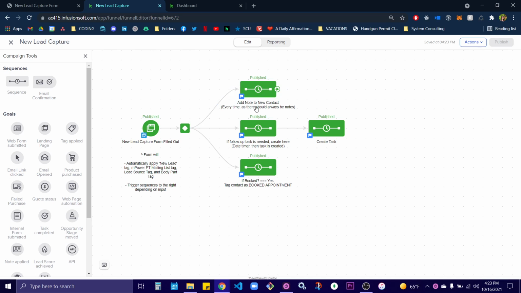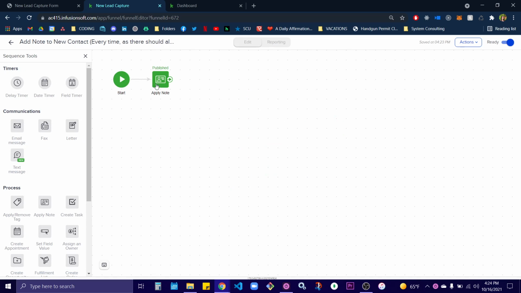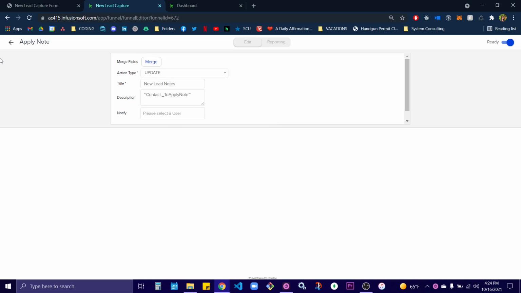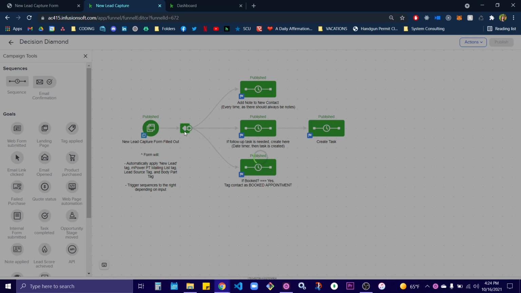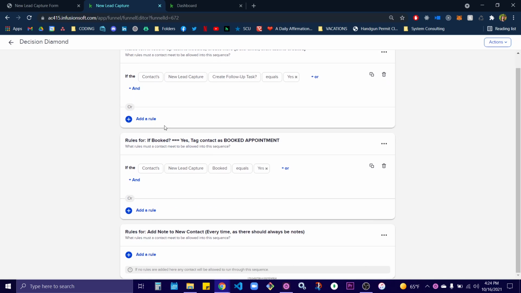So there should always be some sort of note added to the contact, even if it's something very short, like, called for a brief moment but asked us to call them back or something like that. There should always be a note. So this particular sequence runs for everyone, and it just applies a note to the contact. And so when you look in the decision diamond, you can see here that there's no rules for adding a note to the contact because it's just going to happen every single time.